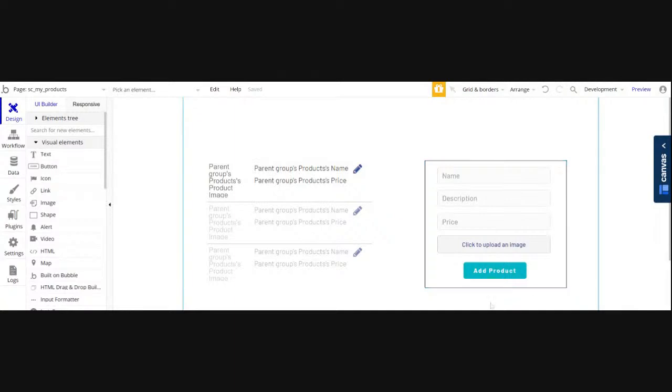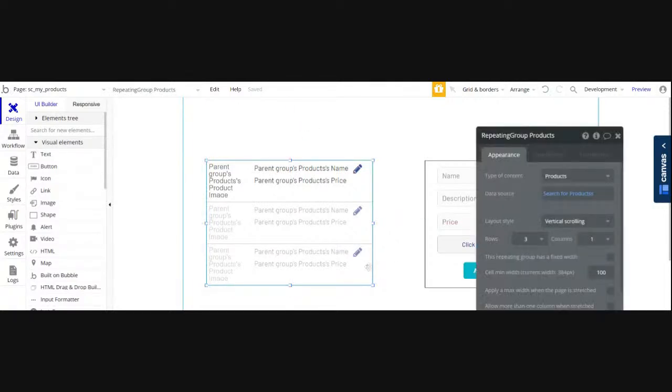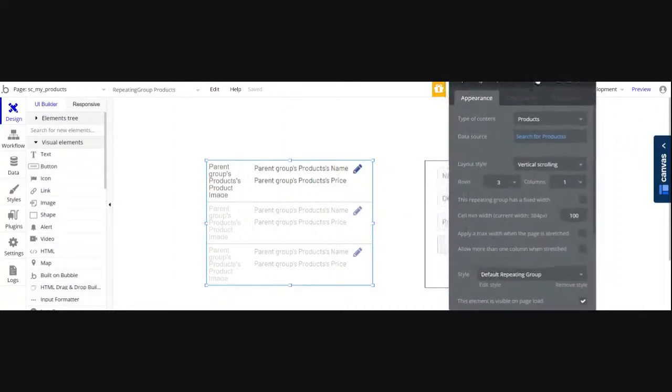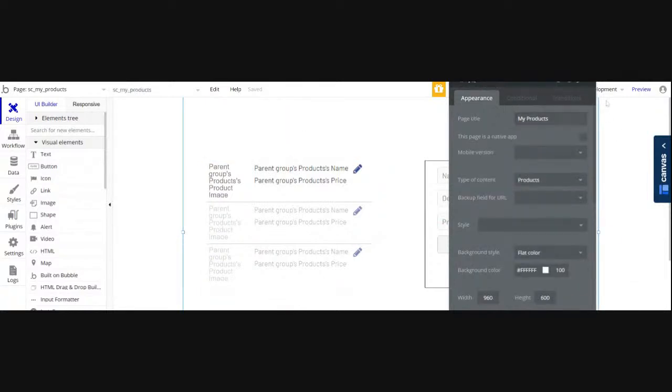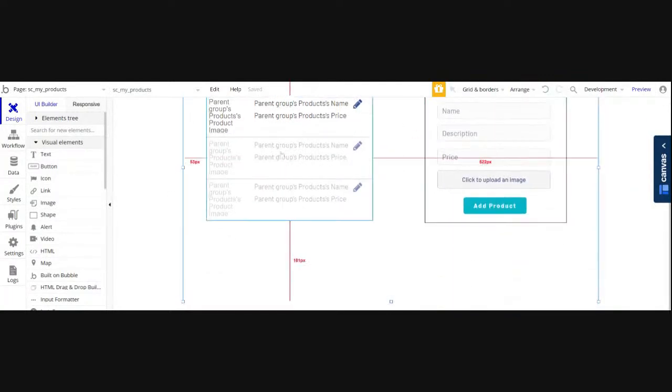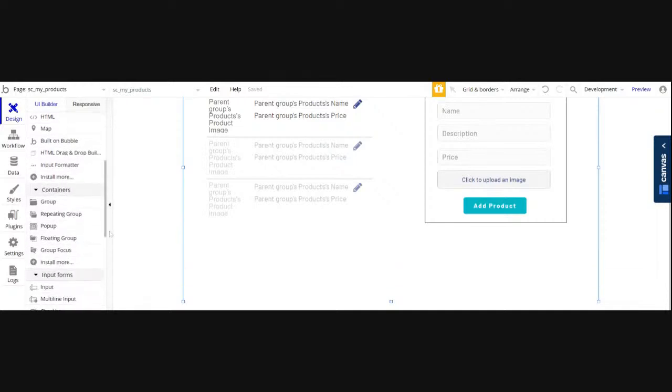So if I click on the repeating group, you'll see it's highlighted now. And if I double click, you're going to see that I have a repeating group for products, and the type of content is products. So I can actually just create this again and show you the process of creating this again. So let me just go ahead and X out of this. So I'm going to duplicate these right underneath. Okay, so I'm going to show you how I've done that.